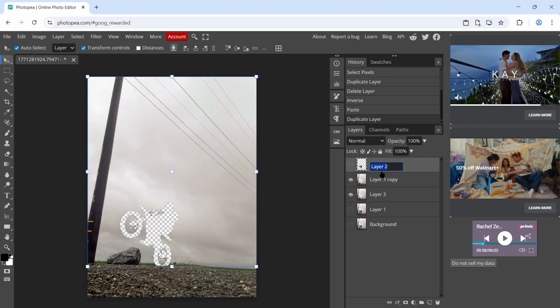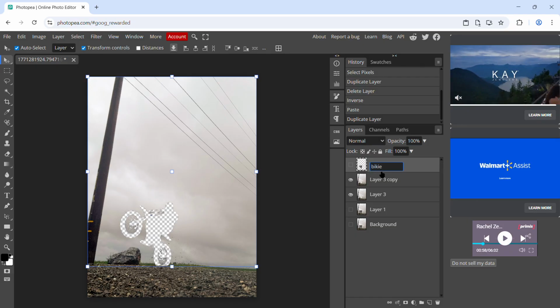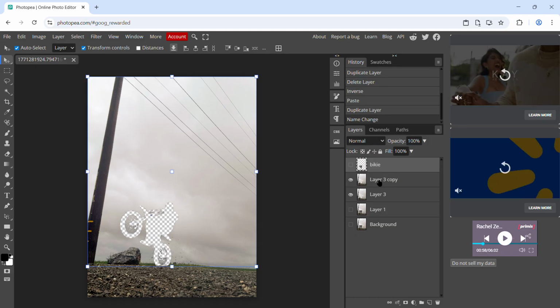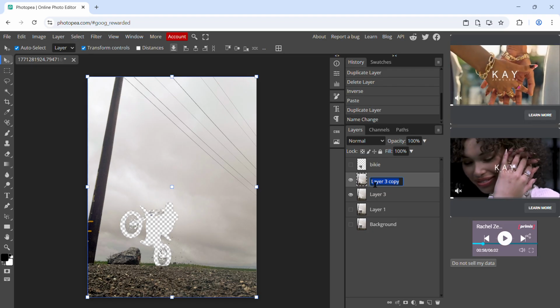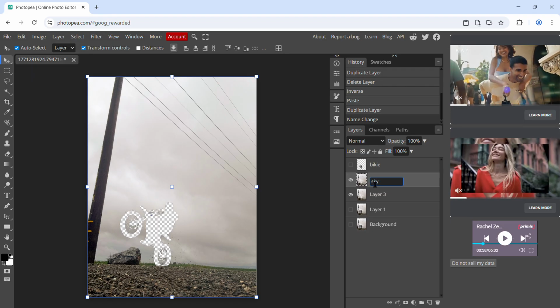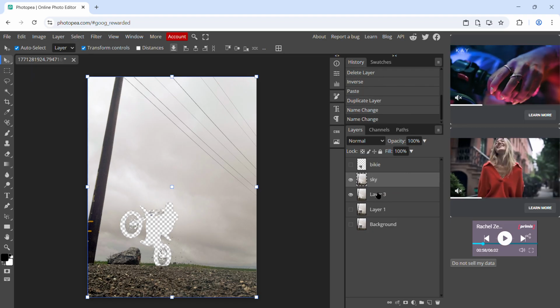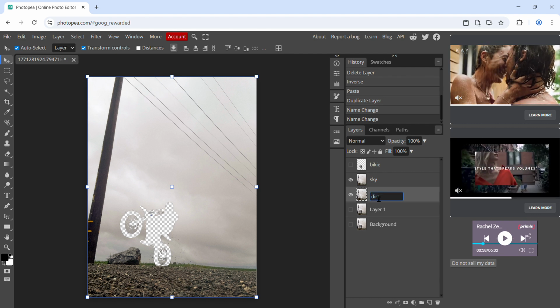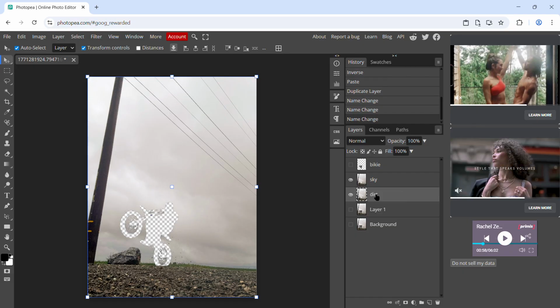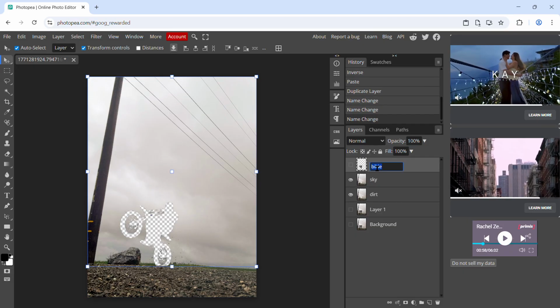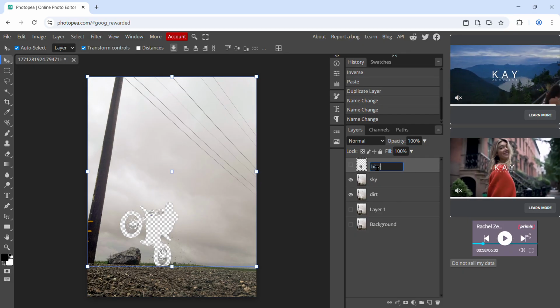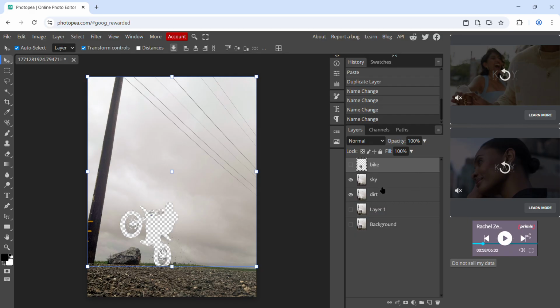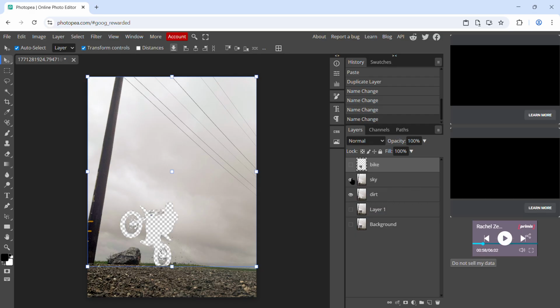There we go. So this, I'll call this bike, and I'm double clicking on this. I'm going to call this sky, and I'm going to call this dirt, so I don't get confused. Oh, it's bikey. Bikey. B-I-K-E.